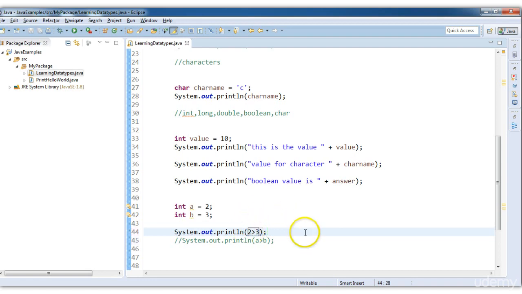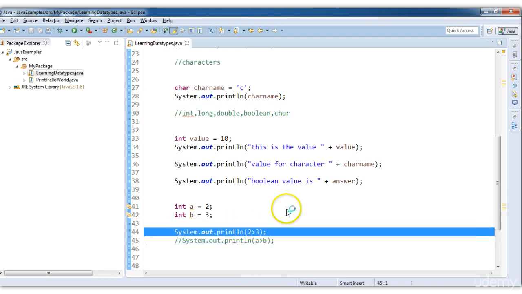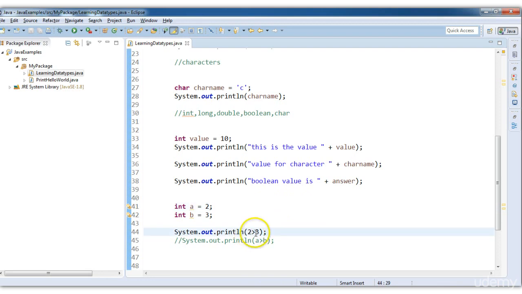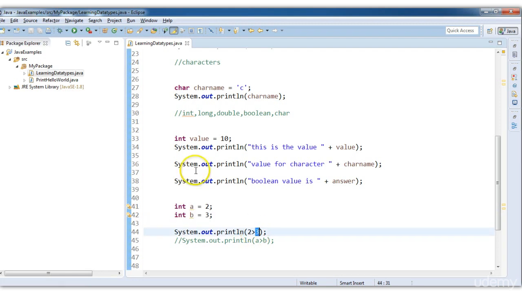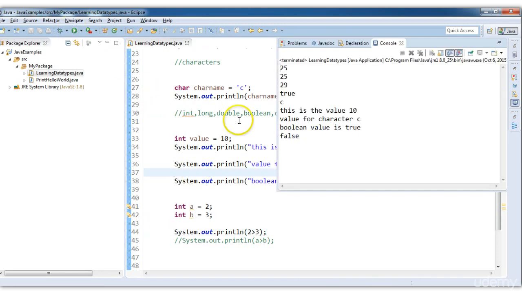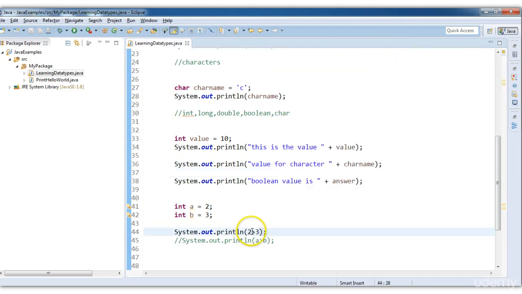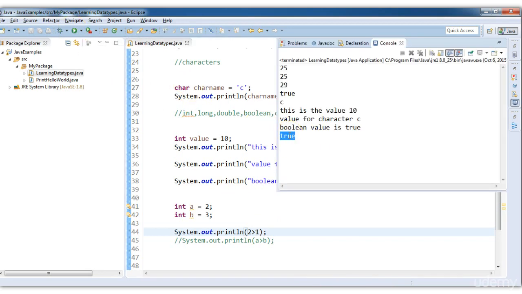If I use system.out.println and inside this I write 2 is greater than 3. No, 2 is not greater than 3, then it returns a Boolean value. When we compare two variables here, then it returns a Boolean value. So it should be false. Let's see. Yes, it has printed false. If I write 2 is greater than 1 and execute this, true, yes, 2 is greater than 1.